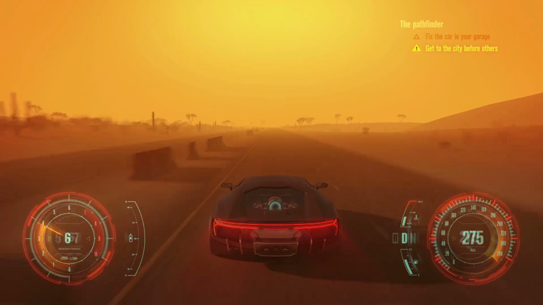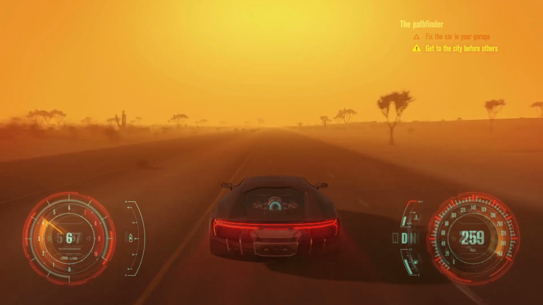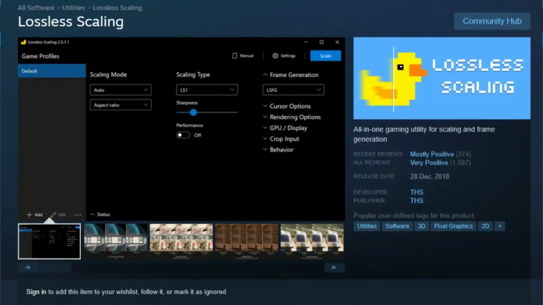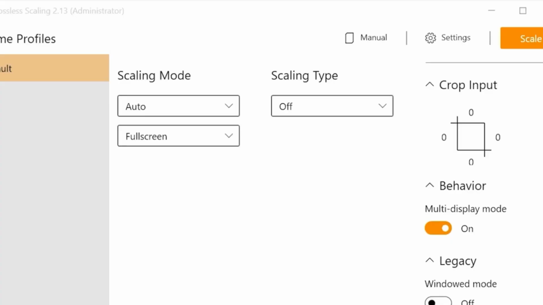The first thing you'll need to do is download Lossless Scaling. It costs about $10 on Steam, and this is the key tool we'll be using to make this work. Once it's installed, open the program and you'll see a list of different options and settings right away. Don't worry if it looks overwhelming at first, because you only need to change a few important things.